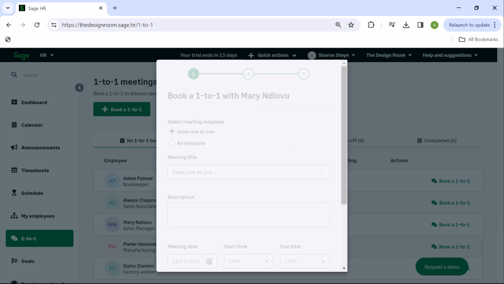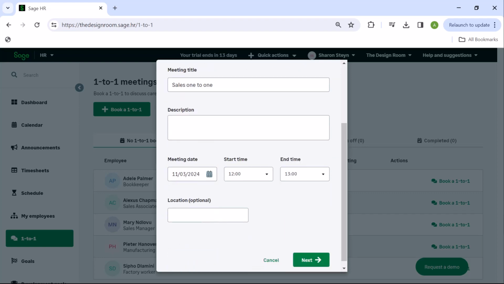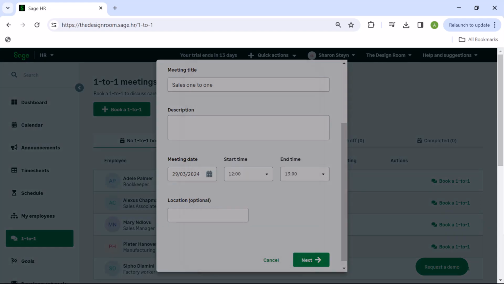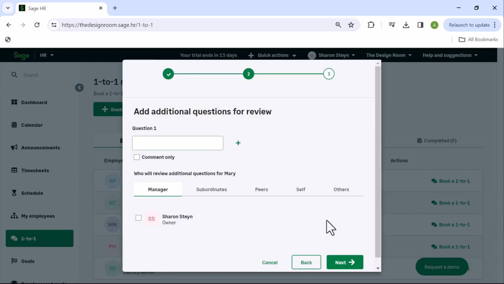Select to use a template if you have created one. You may also edit the title and add in a description. Choose the date and time for this meeting. You can also specify a location. Click Next. Here you can add additional questions for review.